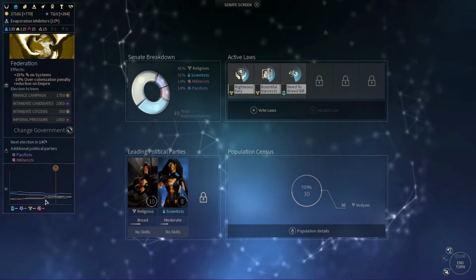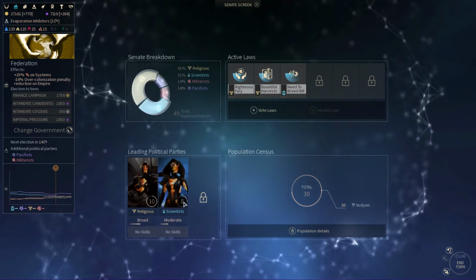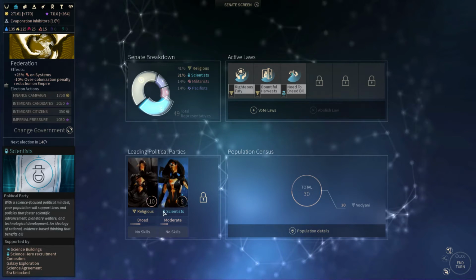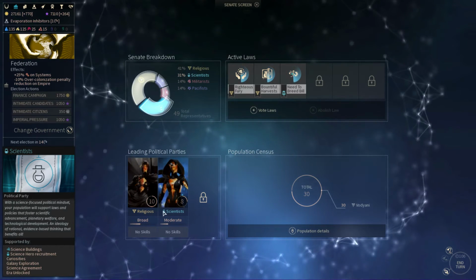You can also see kind of trends in here. Sometimes you just see a boost in there because of something you did, especially the scientists, because they get bonus from curiosities, exploration, science agreements, era unlocked, and science buildings. Sometimes when you unlock an era, scientists are like, "Hello, we're here."